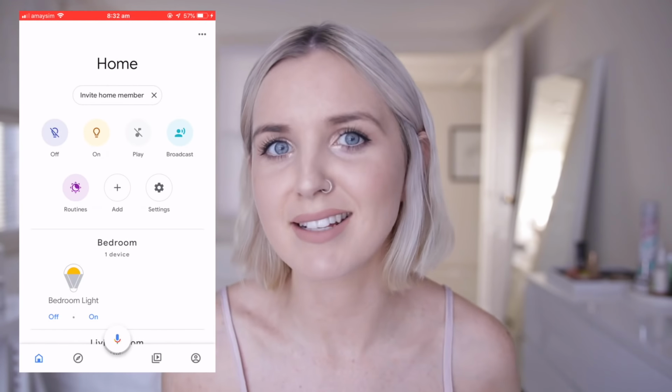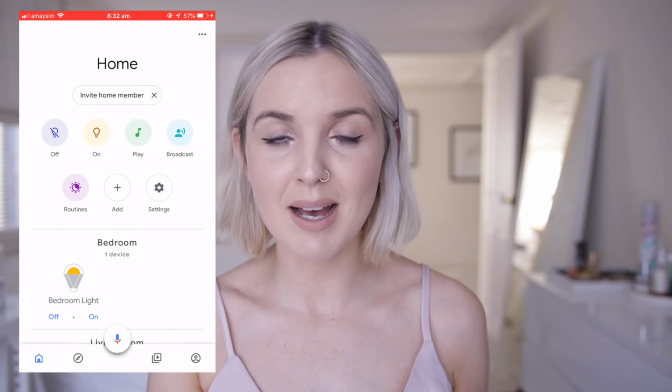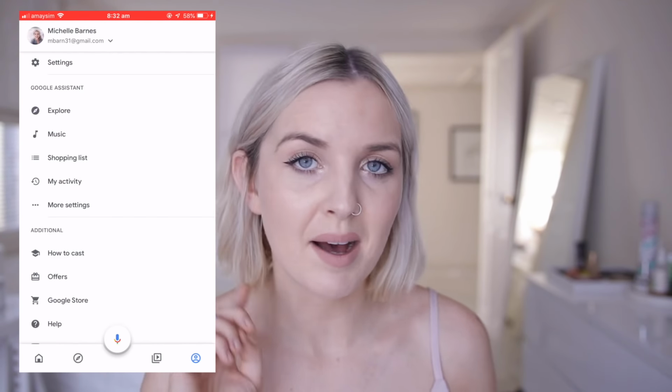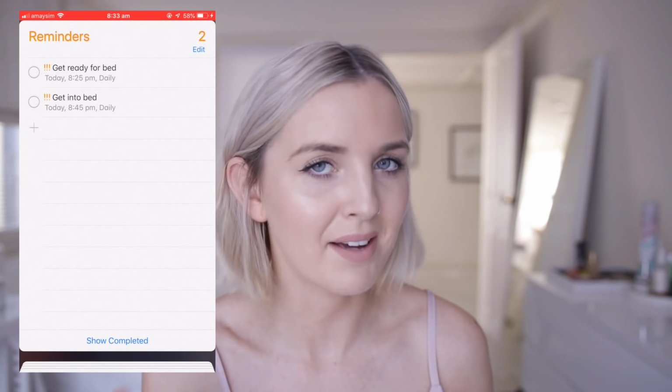It's all very exciting. I have my Google Home app, so I use my Google Home a lot if you haven't realized. I can also access my shopping list through this app, so I'm constantly yelling at my Google Home and telling it to add things to my shopping list. Of course, I have my reminders app. I think I have like 2 constant reminders telling me to get ready for bed. My health and my notes, I don't really use those that much.